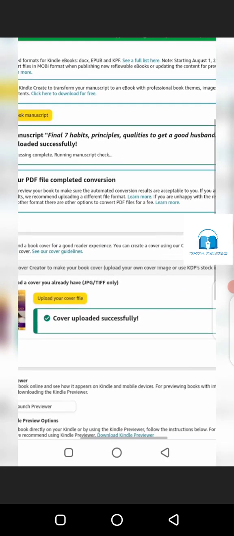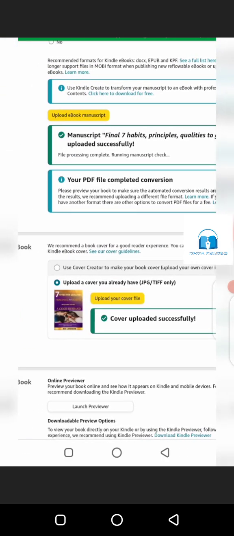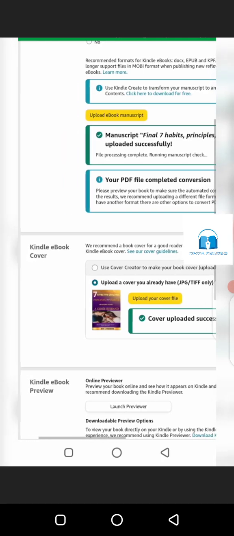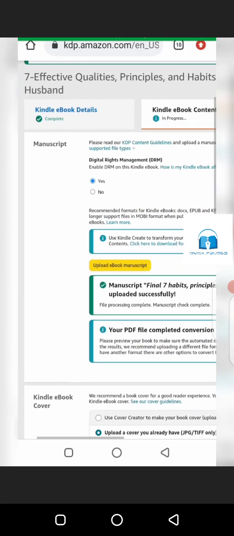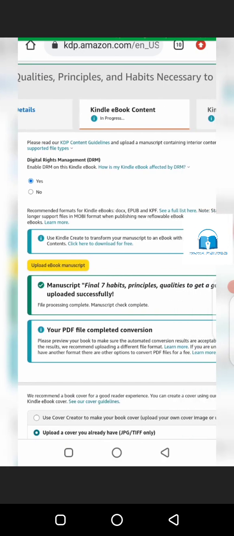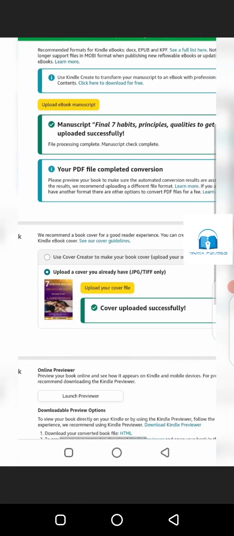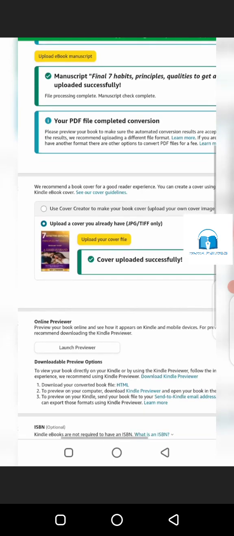So everything is done here now. You move down to the next page. Now you just see Kindle Ebook preview. See, you can preview everything: the manuscript you uploaded and the cover, you can preview how it will look when readers see it online or when readers purchase your book.